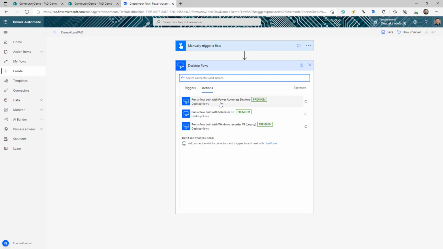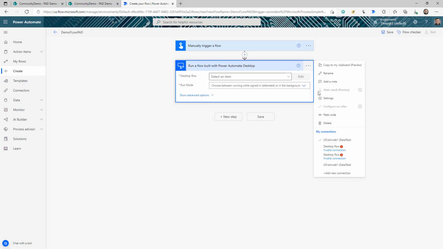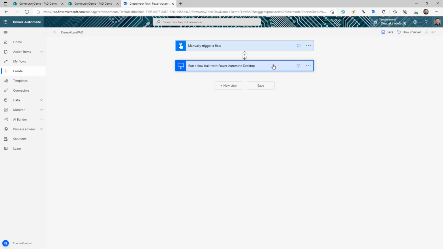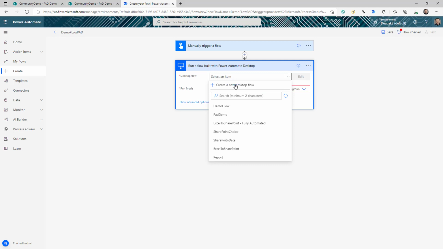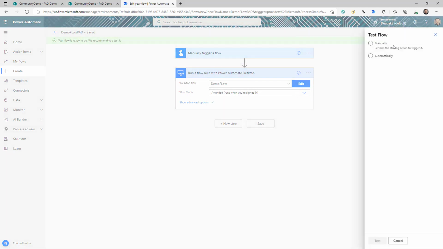So you have 3 options: run flow built in Power Automate desktop. That's what we just did. Once you select that, you may get a message calling about the gateway. So you just need to install the gateway. And once you install the gateway, you need to select and use the right gateway to connect. Once you have that installed, under desktop flow, you can see all the different flows that you have created. This is the flow that we have just created. Then we have 2 options, attended or unattended, and I'm going to test.